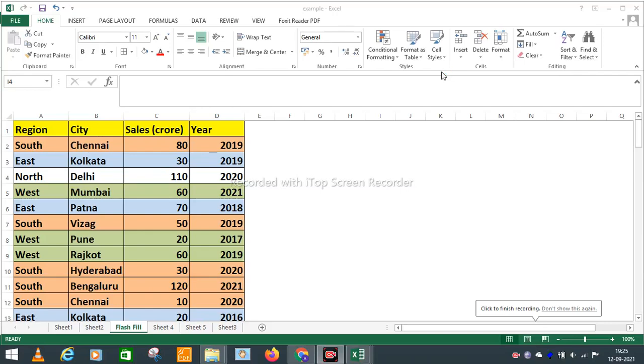Hi all, welcome back. In this video, we will explore the filter using color option in Microsoft Excel.